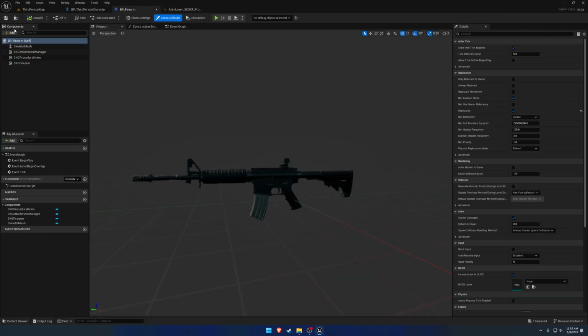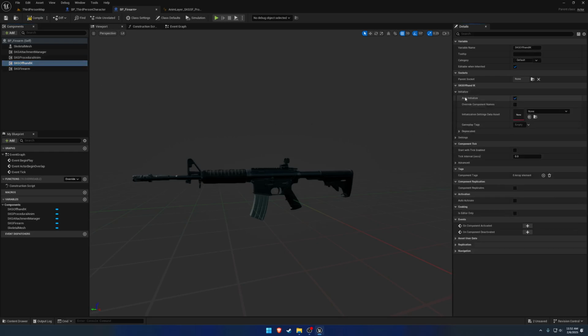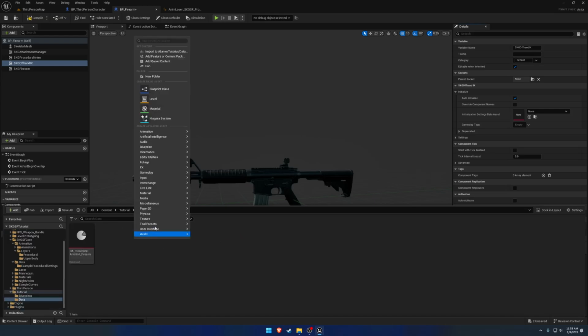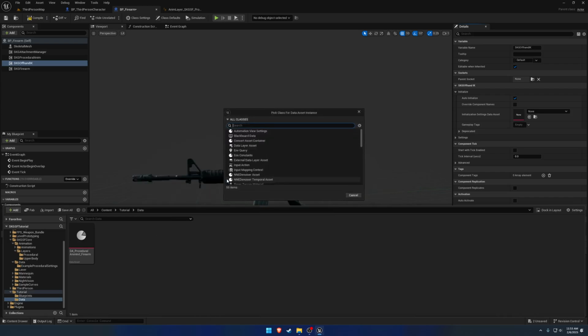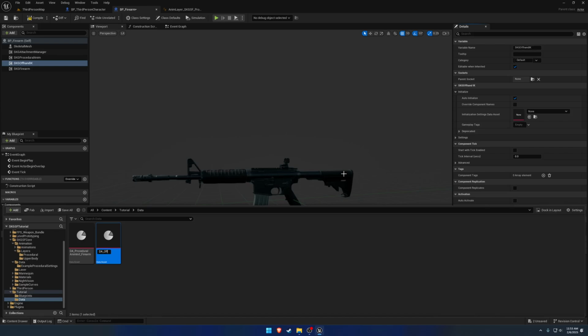So in our BP firearm, we want the offhand IK component, because remember, I mentioned this favors composition. So this is how it works. We add the offhand IK component to give us that feature set. Likewise with the procedural anim component, we have the initialization settings data asset. So we want to make that. Let's go to our tutorial folder, data, and create a new data asset. And again, search for init, and we have the offhand IK initialize. So DA underscore offhand IK init underscore firearm.